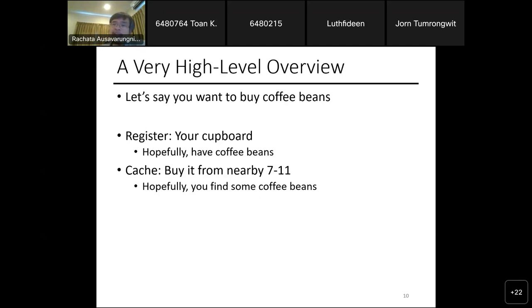Think of this as a cache. Think of 7-Eleven as the cache, or the Family Mart or the store nearby as the cache, and coffee beans as your data that you want to access. So let's say I have to access the data in my array. Right, that's your coffee beans. It's not in the register, so you need to go to the nearby store.